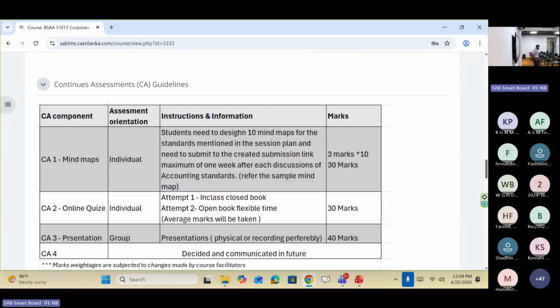So let me explain you what are the instructions, what is the main thing you need to do. As I said, throughout this course, myself and the other lecturer will be doing accounting standards, right? Altogether, there are 10 accounting standards. If you go through your course outline, you can see clear instructions given to cover up 10 accounting standards. So I will be covering up 3. Remaining part will be covered by the other lecturer throughout these 15 weeks.